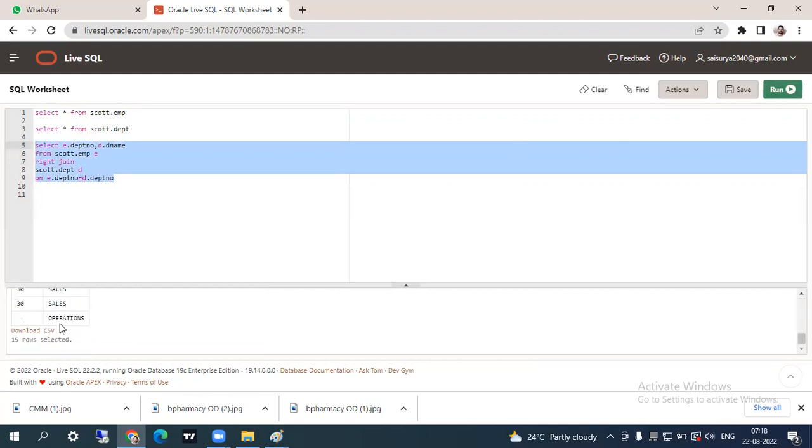Here you are having an operation. It is in the right table, but in the left table, nothing was there, so it was giving a null. So that's how it would be.